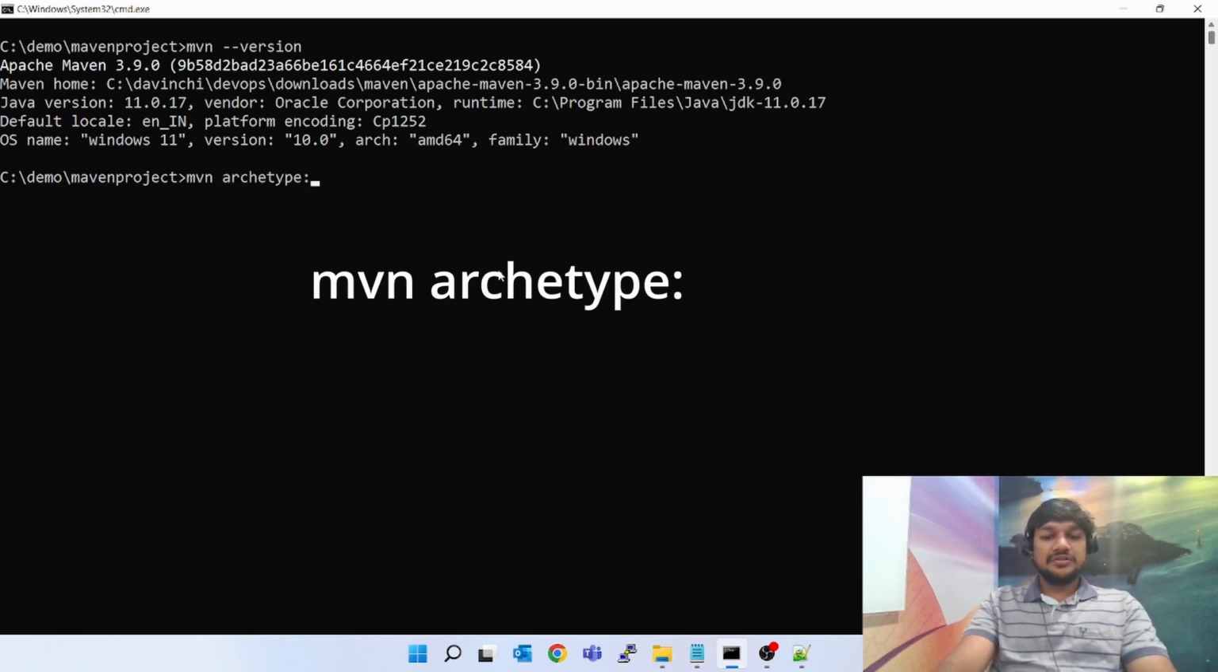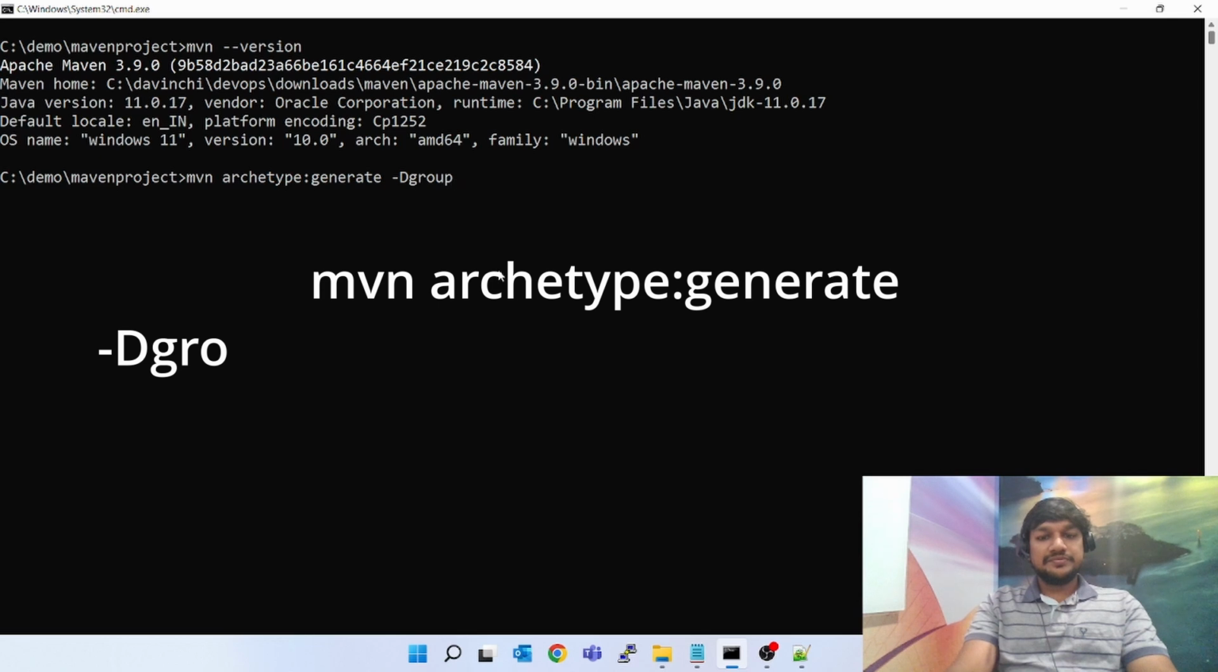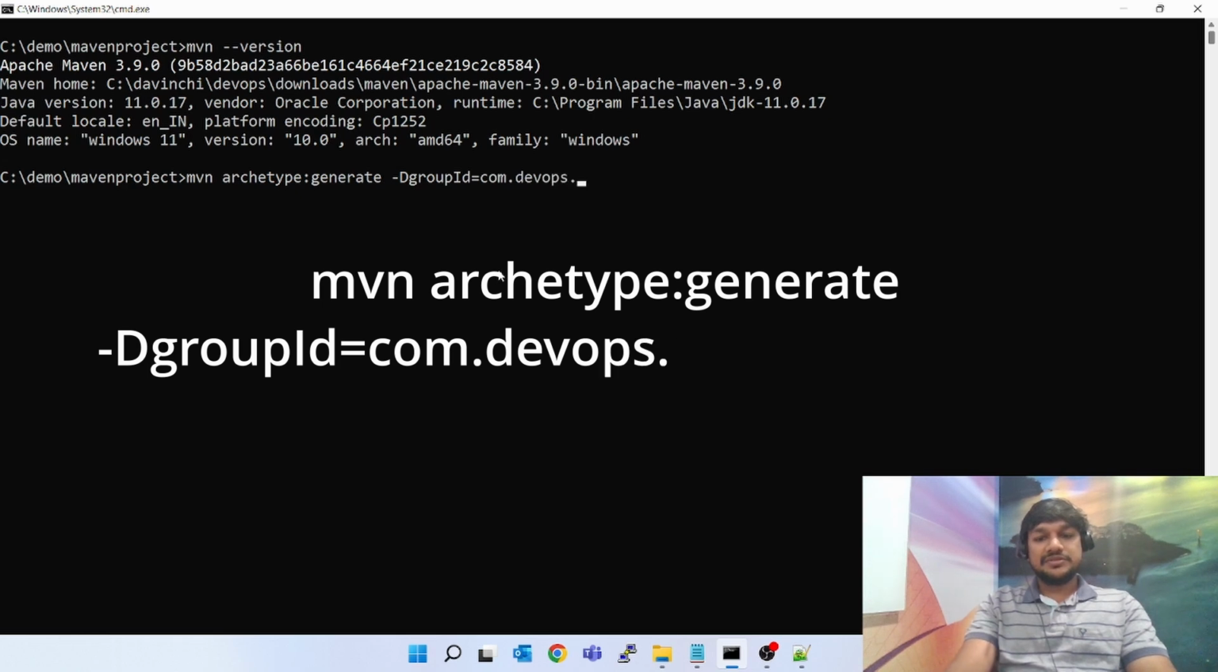archetype:generate -DgroupId=com.devops.demo. This group ID is specific to this project. This is the user input for the project, and the group ID should always be unique. You can give many things like com.devops and so on. You can give multiple things, but it should be unique.